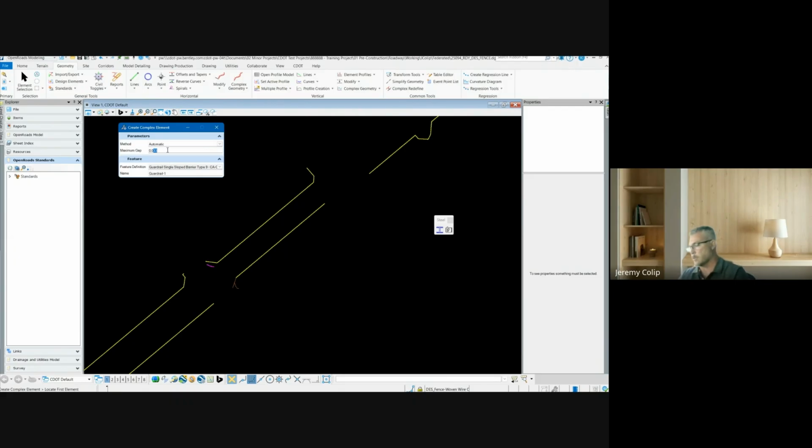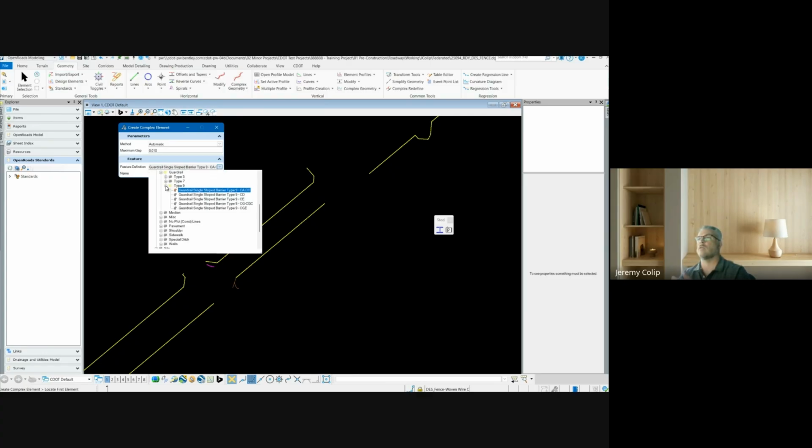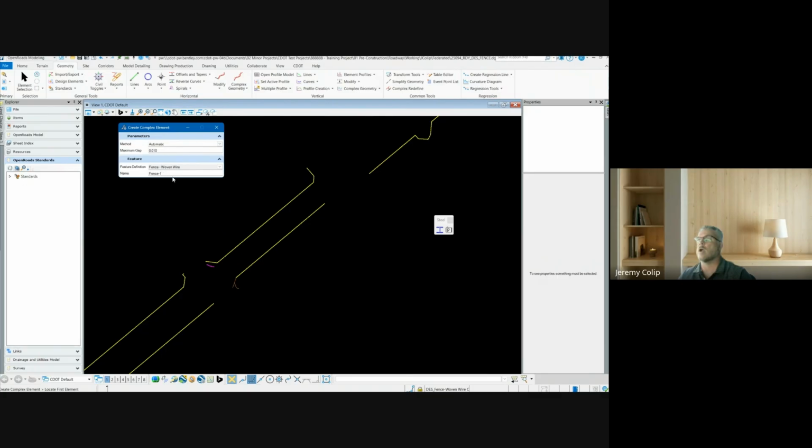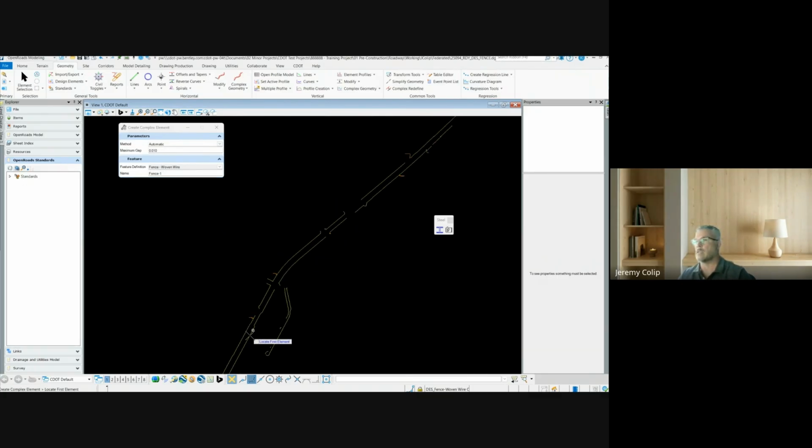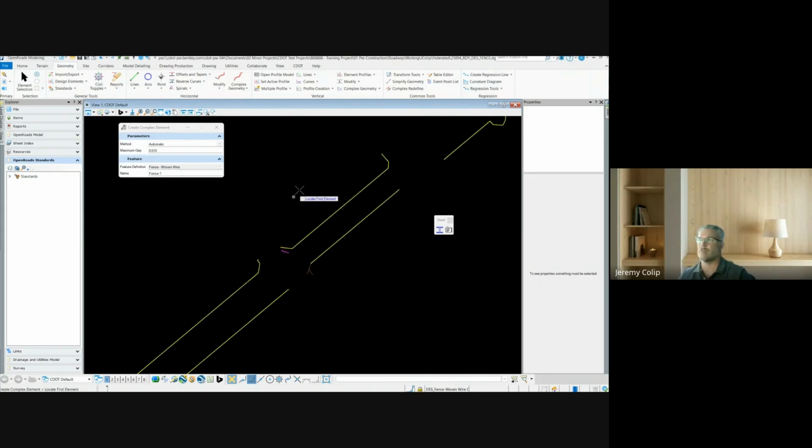A lot of times I'll just do 0.01. For this one, though, I want to pick the combination fence. I don't really want to do guardrail. I want to come in and do fences. So I'm going to pick fences, woven wire. It's going to give a name of Fence 1. And as I go down the line, maybe this has a property owner that I want to give it a name. So let's just call it George's fence.